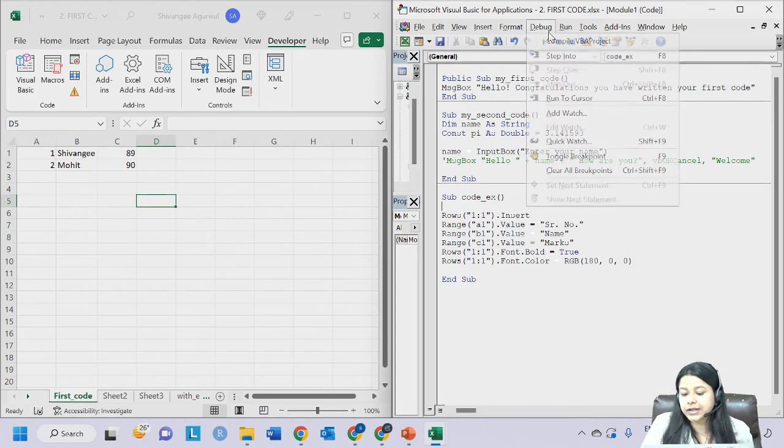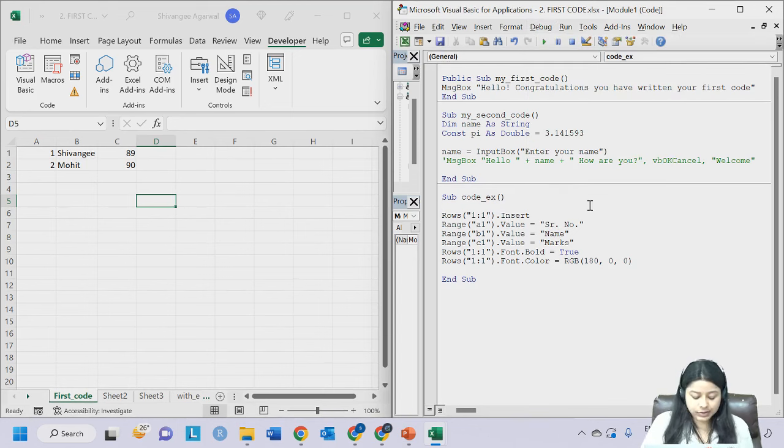So again, I'll click on Debug or you can just straight away press F8. See, one row has been inserted. F8, serial number, name, marks, bold, and color has changed. End.